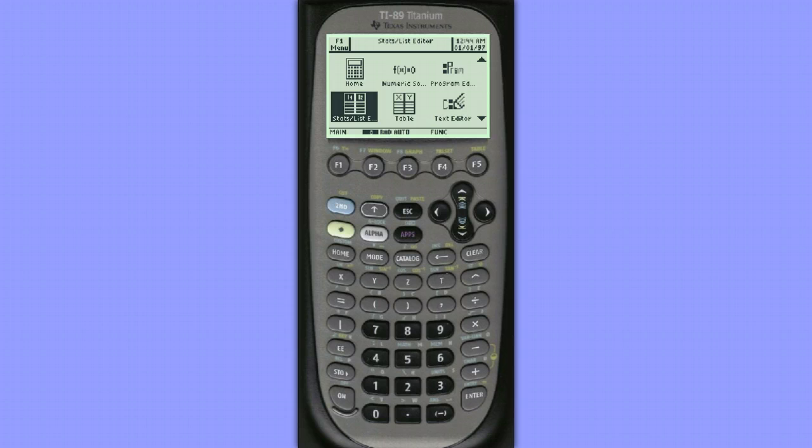I'll be showing you how to conduct a significance test for difference in two population proportions on the TI-89. We'll be using an example that's found in Chapter 10, Section 1 of The Practice of Statistics.